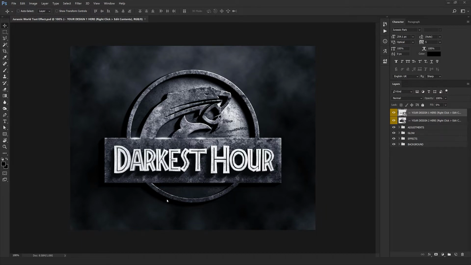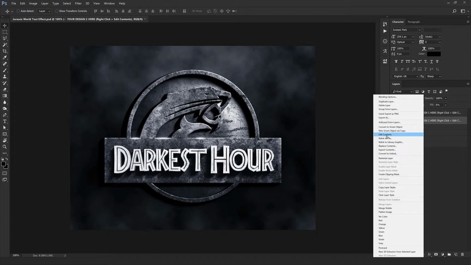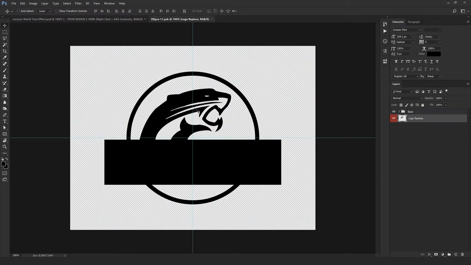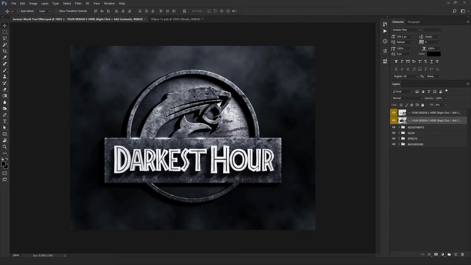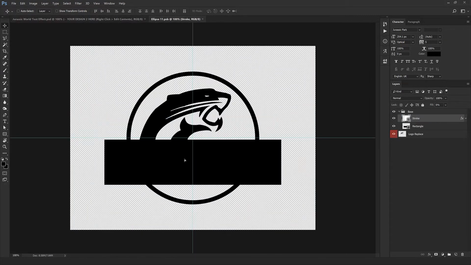Okay, let me show you how it works. Right click on the text. Okay, let's start with the symbol behind our text. Right click on the second yellow layer and select edit content, and in this window put every shape and logo so you can get the 3D logo here.